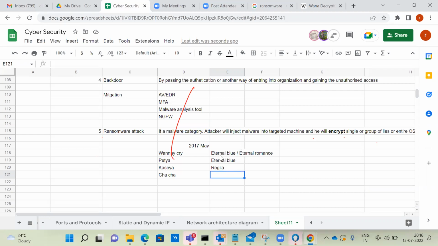Interview question: what are Eternal Blue and Eternal Romance? Yes, the group is Regil, that's right. Sorry, guys. Here, the Maze ransomware attack on Cognizant, the group name is Chacha. Yes, it's correct. So WannaCry is Eternal Blue and Eternal Romance. Petya is Eternal Blue. Kaseya ransomware is the Regila or Regil group. And the Maze ransomware attack is Chacha.